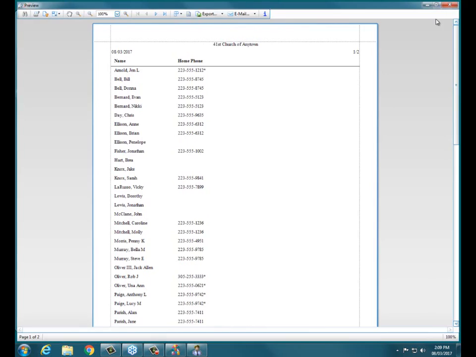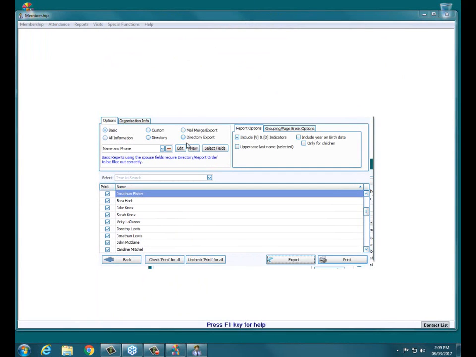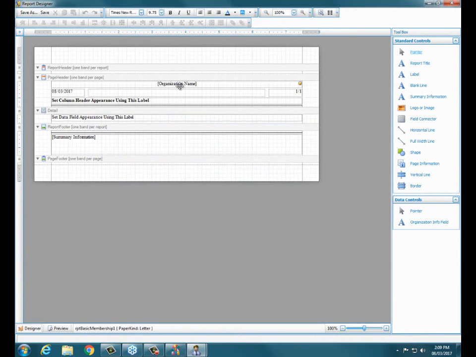Now if I close out of my print preview, let's say I want to put a header at the top of that report. If I click Edit in here, right below our organization name in the center of our Report Designer screen, we have this empty box. And if I double click in that empty box, I'm able to type in there. And so I can call this a name and phone report, or I could just call it, let's say, contact list.